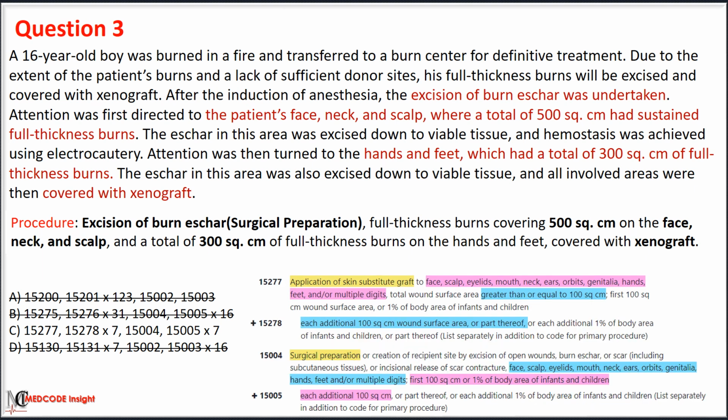Option C reports the skin substitute graft codes. Since all codes fall under the same code description for both types of the graft and surgical preparation, we can add the sizes together. 500 square centimeter for the face, scalp, and neck, plus 300 square centimeter for the hands and feet. This gives us a total size to be covered of 800 square centimeter, coded at 15277 and 15278 into 7. For surgical preparation of 800 square centimeter, it will be represented with codes 15004 and 15005 into 7.